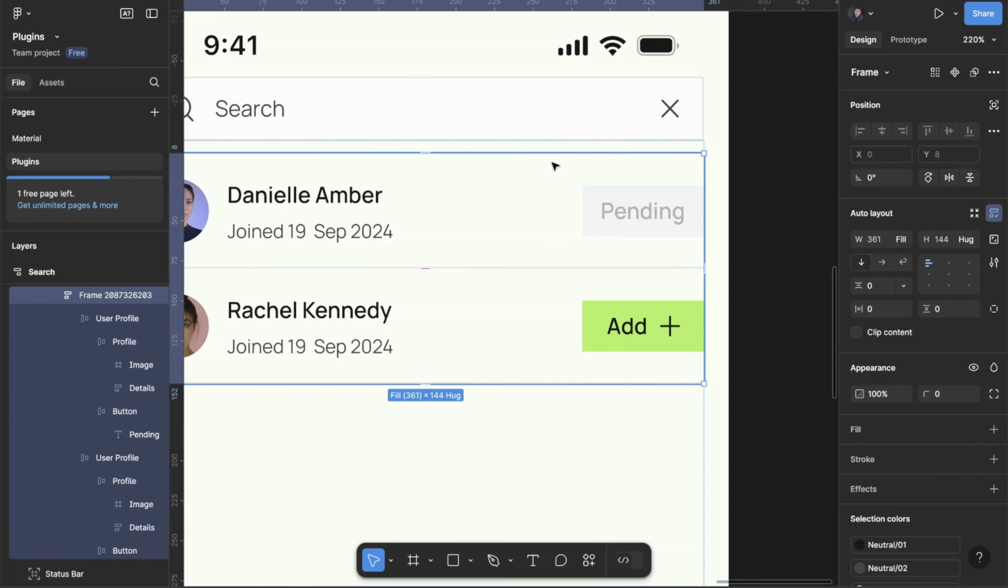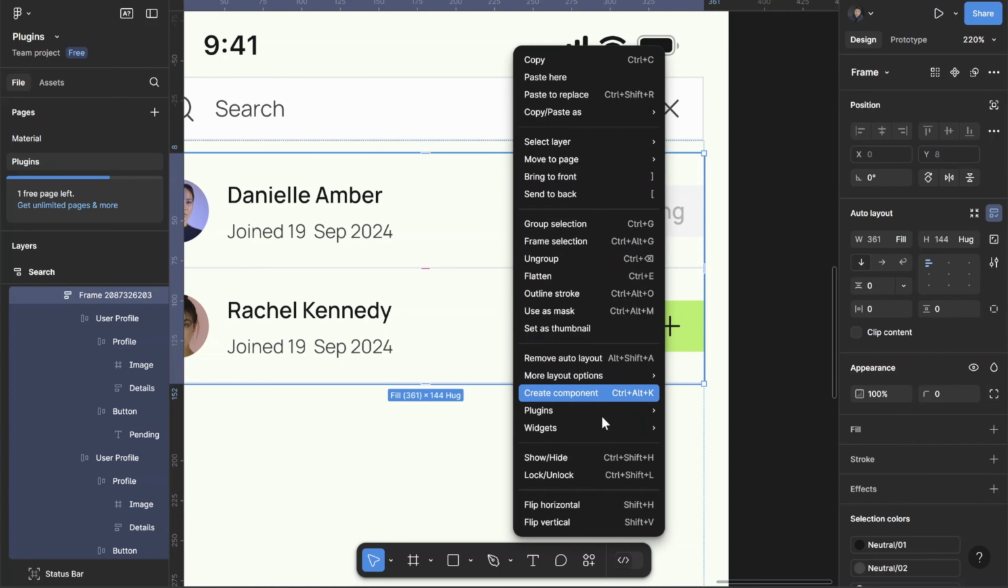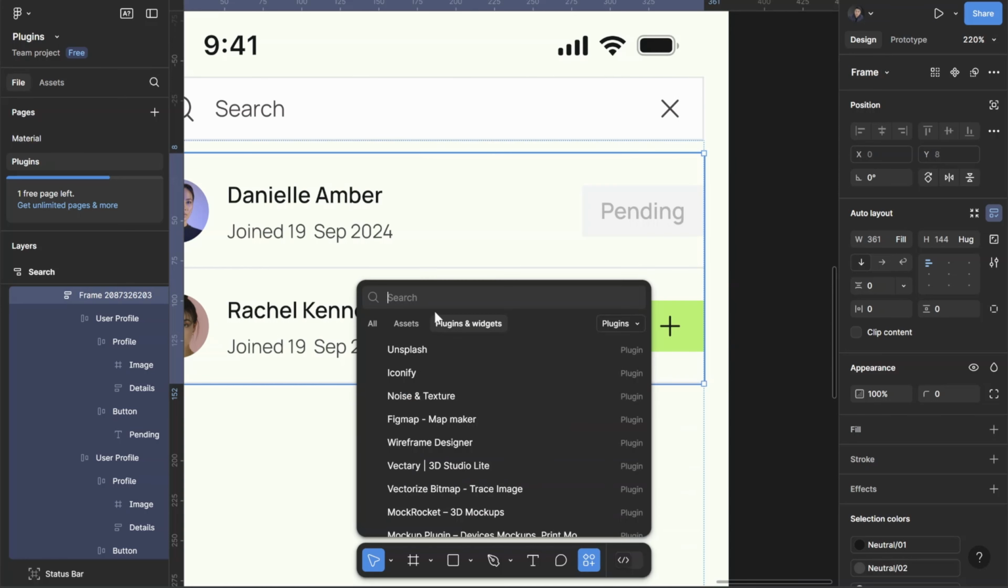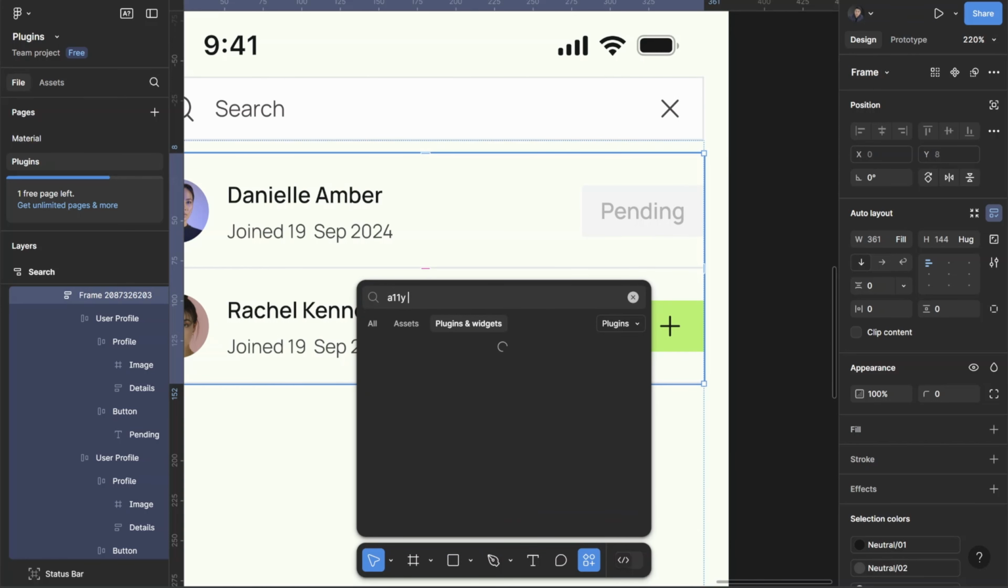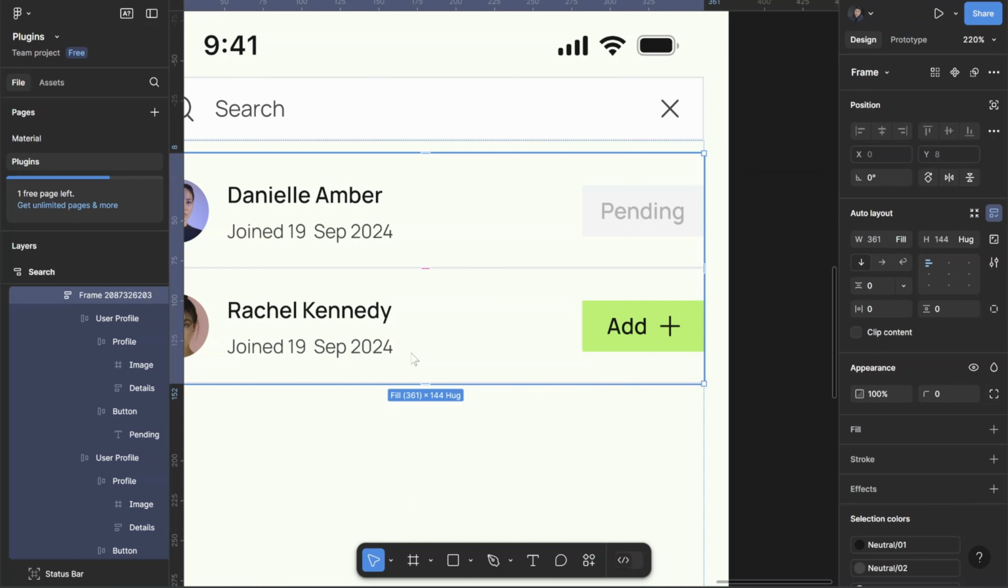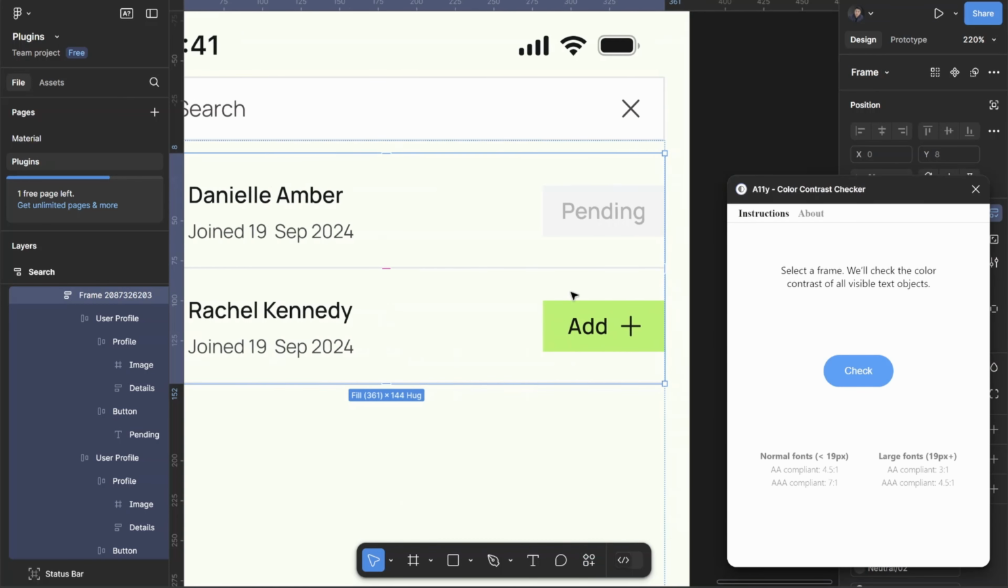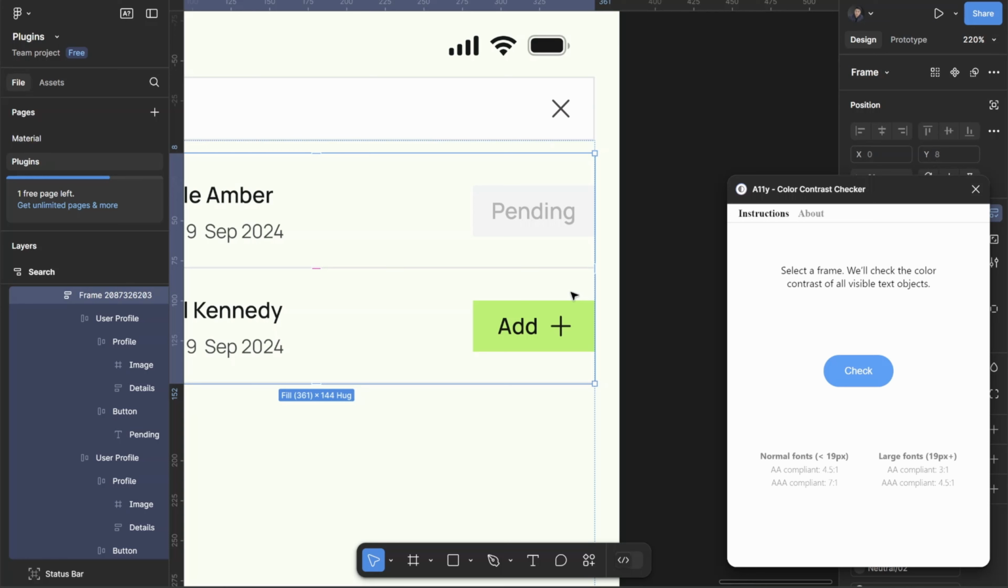The next plugin is called A11Y Color Contrast Checker. I'm gonna run it here. A11Y Color Contrast. It's this one. So what this does is that it checks the contrast between the text and the background layers. So this is done to ensure accessibility, and they have this little note here for fonts under 19 pixels. In order for it to be AA compliant, it needs to have a ratio of 4.5 to 1, and larger fonts can be 3 to 1.